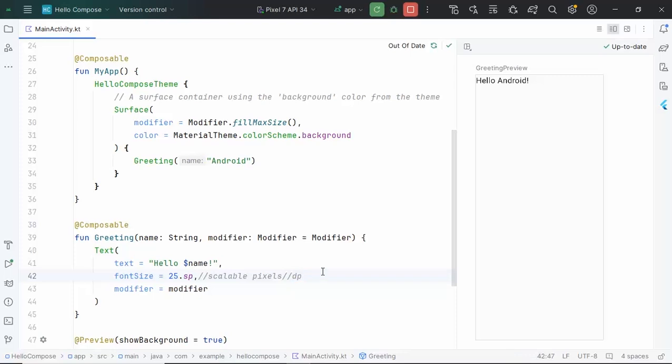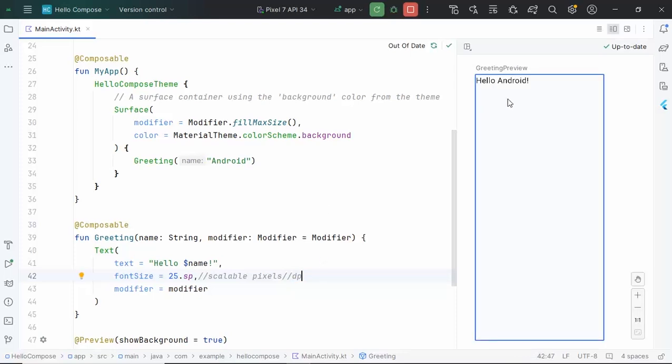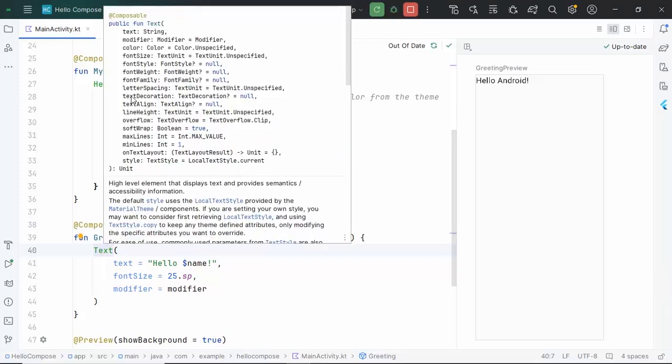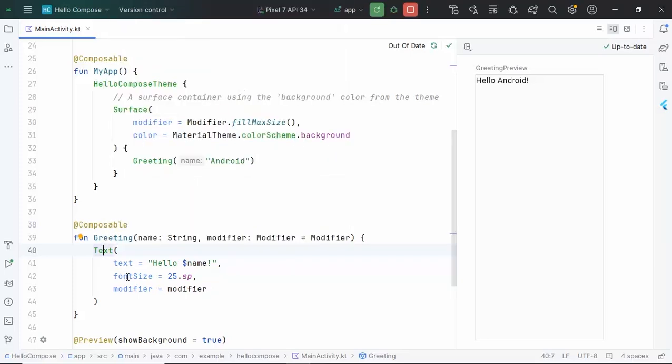So now that we are able to increase the font size of our text, this Hello Android, let's provide some color. This is black by default, and to provide another color, we have to use another argument of the text composable, which is color. After font size, you can provide the other arguments for this text composable in any order, but remember the first argument should be the text one, and the other arguments you can provide in any order.